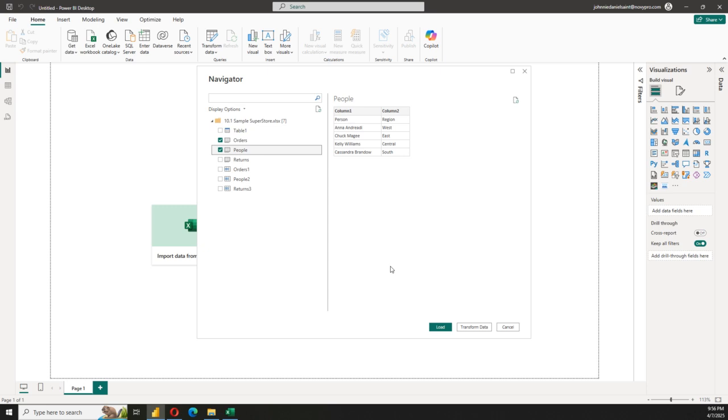So what happened in this case is that this table is not well formatted. The table does not have a header. That's why you're seeing column 1 and column 2. That's what I want to hear. You don't have a header. And the header is supposed to be person and region, right? Looking at that table, the header should have been person and region.